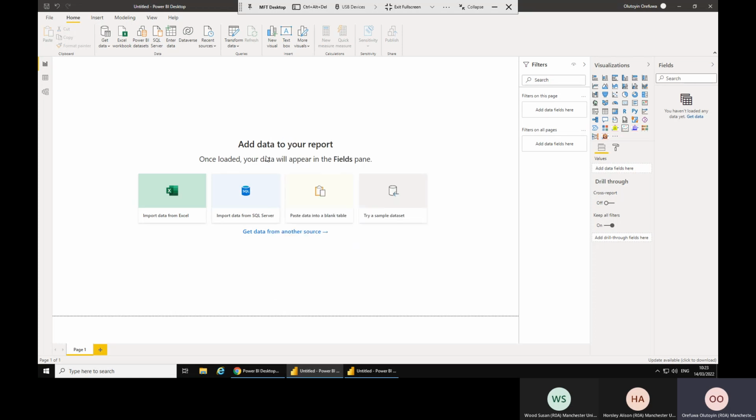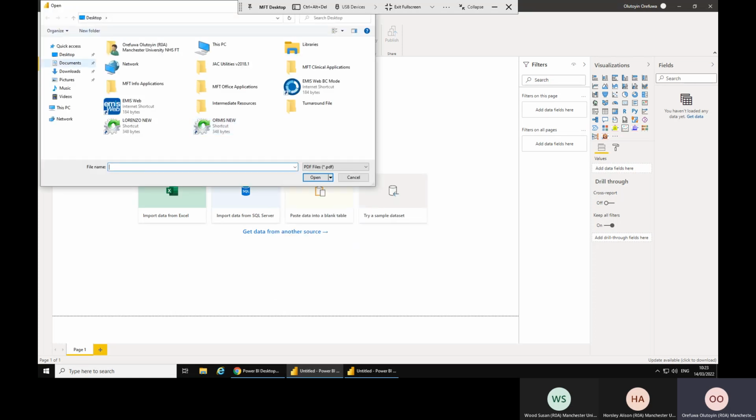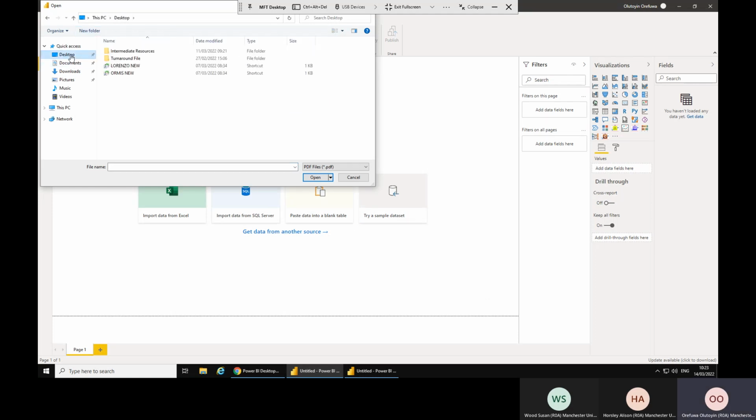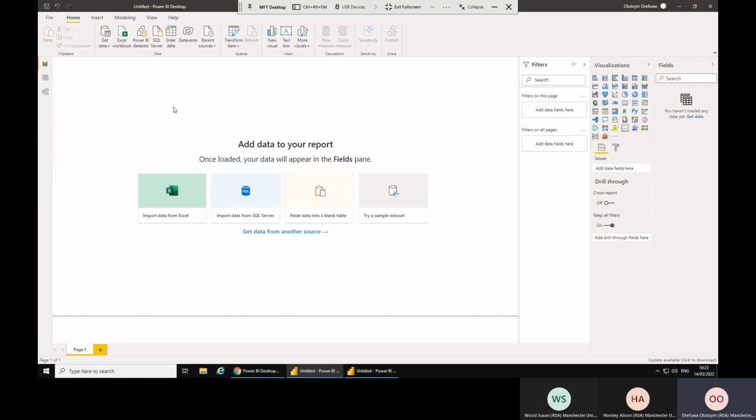If I have any PDF file that has a table in it, right? I don't think I have any PDF files here. But normally, if you have a table in a PDF file, Power BI Desktop will extract that table and bring it in. But that's fine. Let's look at an Excel workbook.